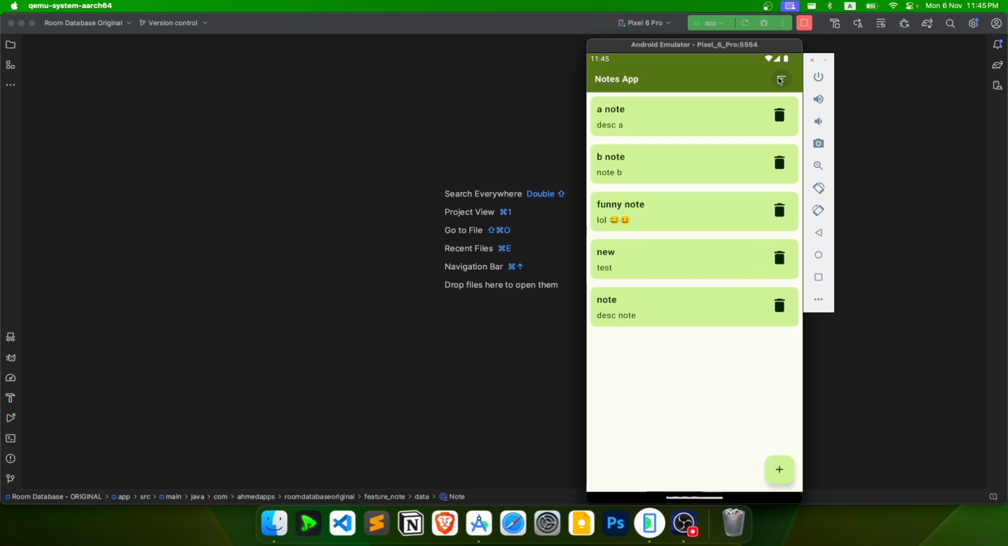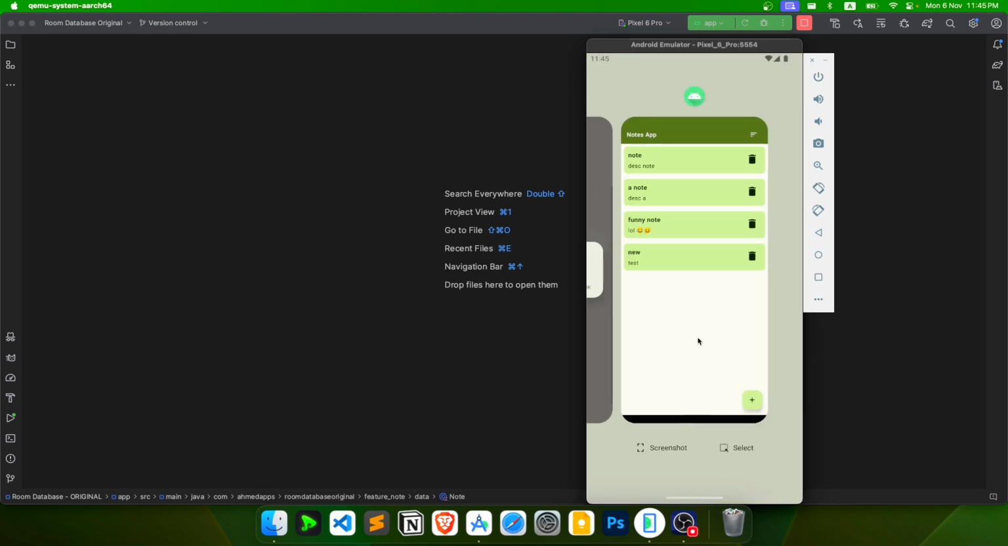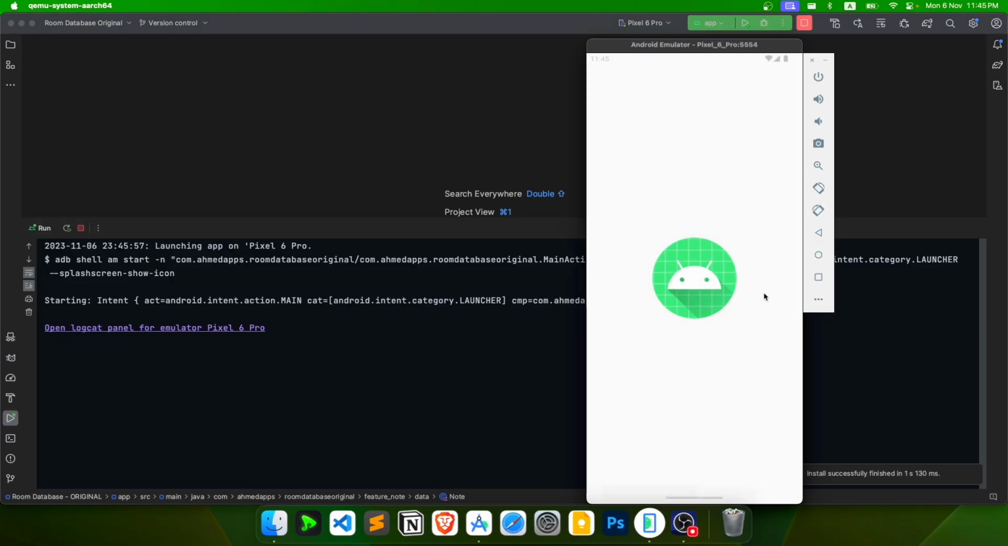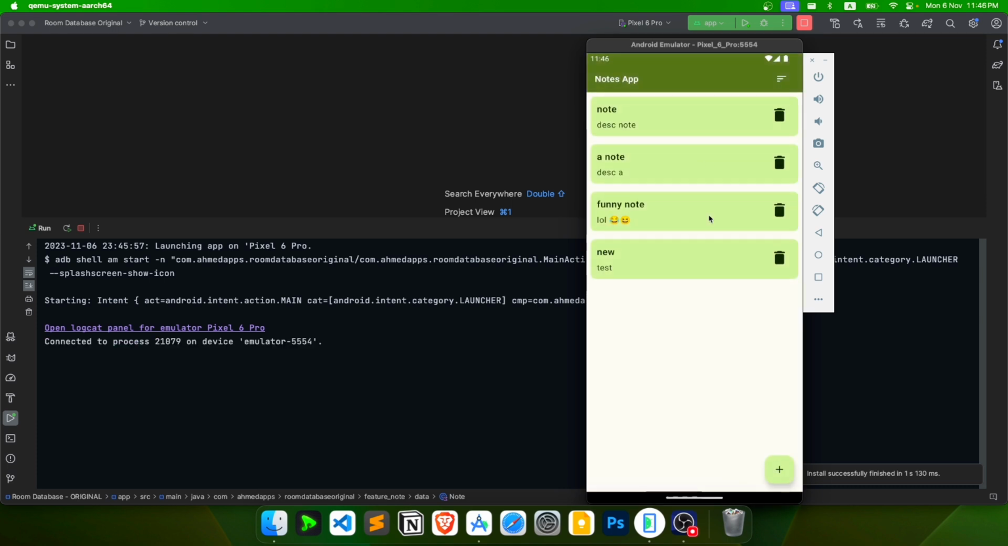We can, as I said, sort them. Right now they are sorted alphabetically, A, B, and so on. Then if I change the sorting, now they are sorted by the date they were added. This is the first one I added, and this is the last one. I can always delete a note and then re-sort them the way I want. And if I close the app and launch it again, I'll find that my notes are still there.